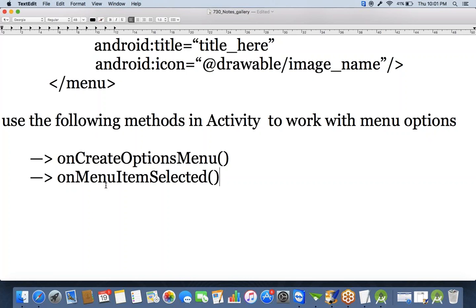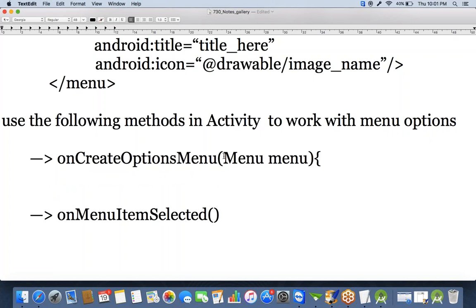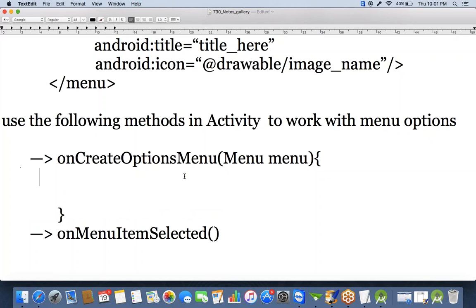I guess it is changed now. We'll see what that method is. So these are the two methods we had to use in the activity class. onCreateOptionsMenu is the method, and one of the input parameters for this method is the menu. In this onCreateOptionsMenu method, we have to write the logic.